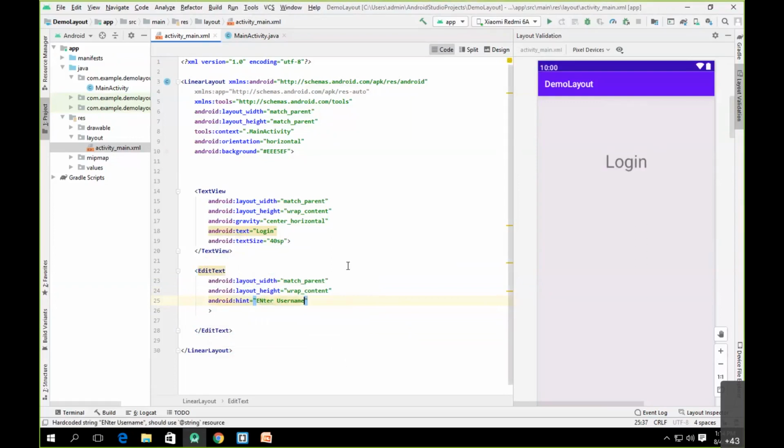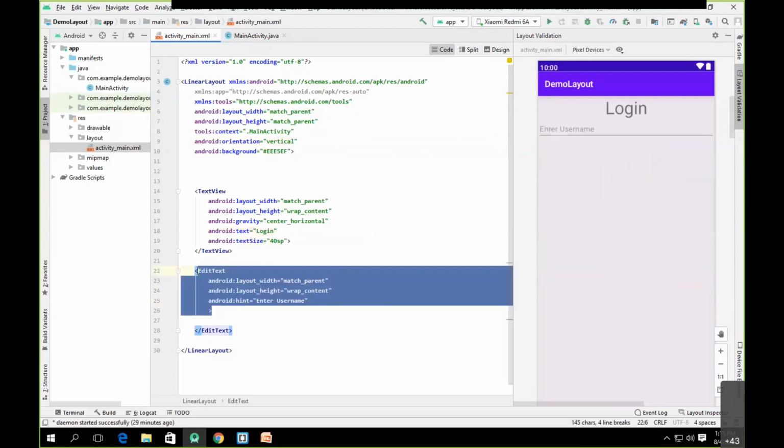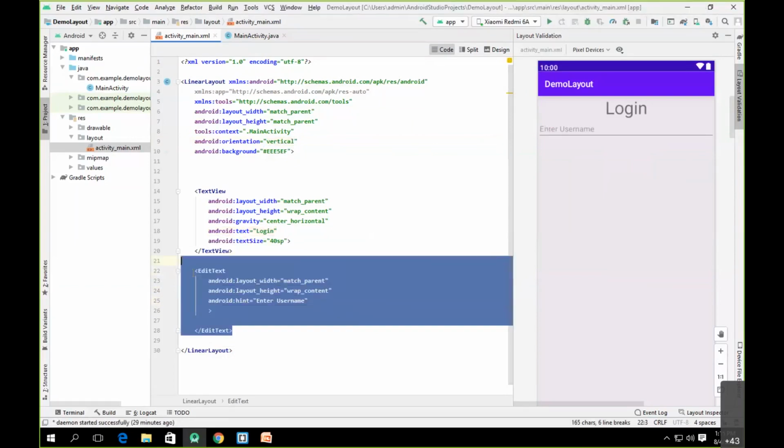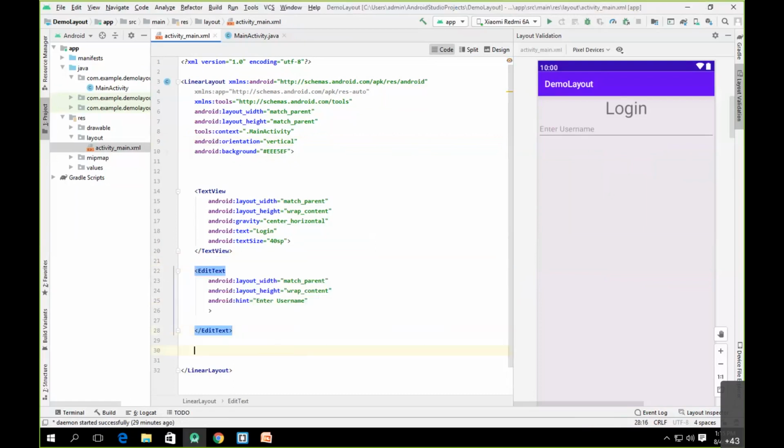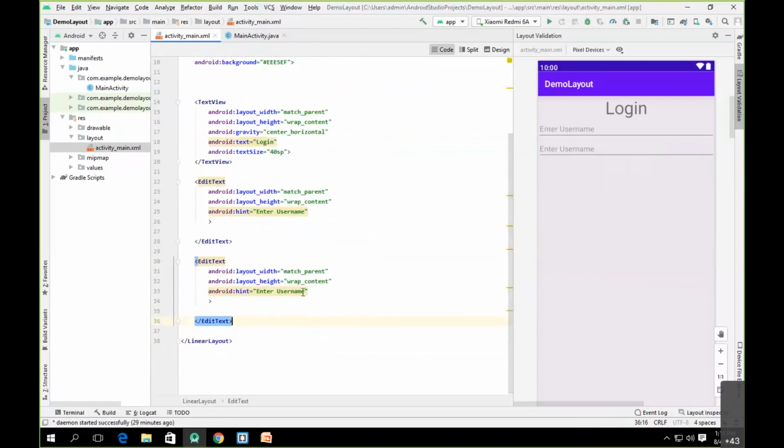Now, as you can see, this particular thing is not visible. The reason behind this is we have used the orientation horizontal. We have to use the orientation as vertical. And as soon as we use orientation as vertical, you can see one input control is visible here. We'll copy the same edit text and we'll paste it below. And now we'll ask user the password. So enter the password. So this is another input text.